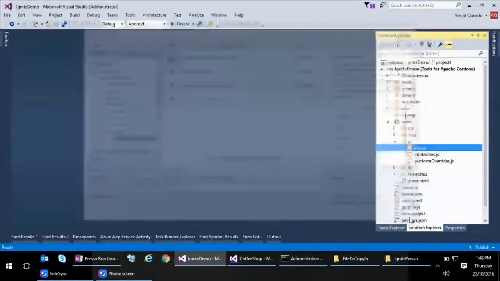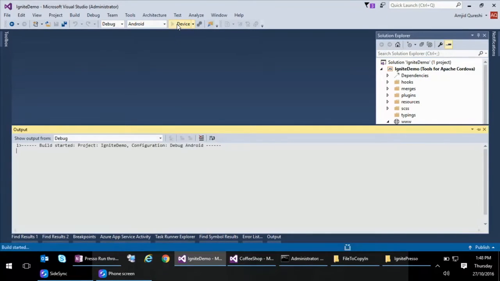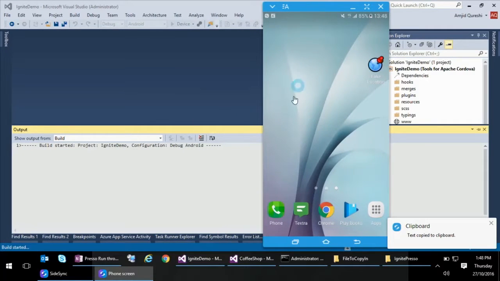I'm not actually going to do new right now, and the main reason is that as soon as you create that, you have to download a whole load of node packages, and that just takes a bit of time, and for demo purposes, it's not really going to work. So I'll just kick that off, and I'll just put the phone screen up there as well.